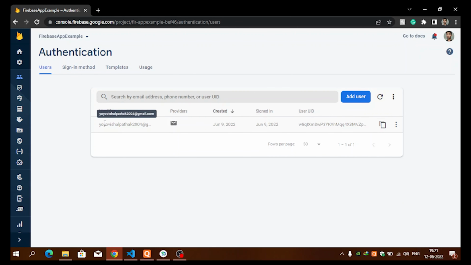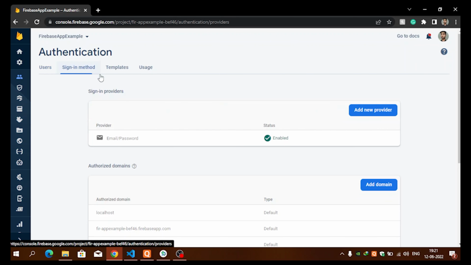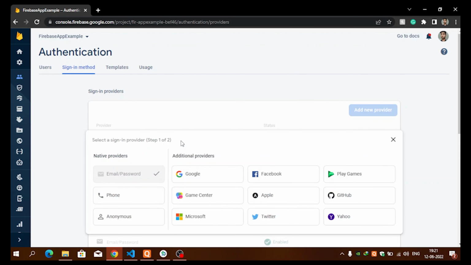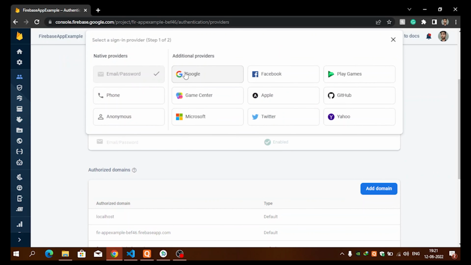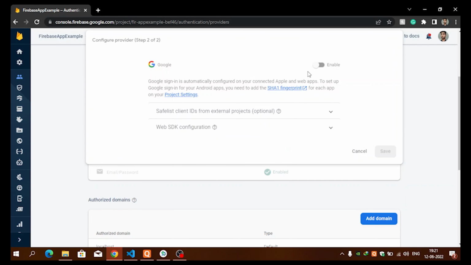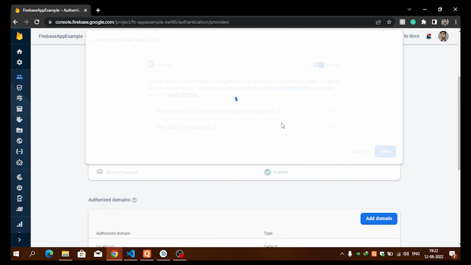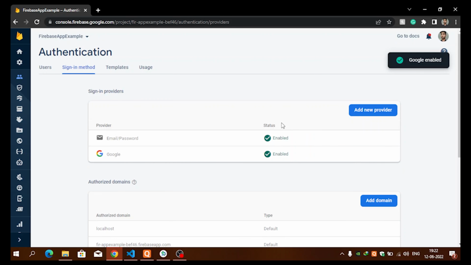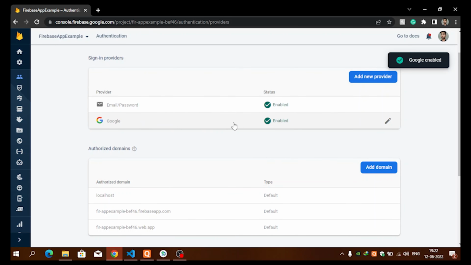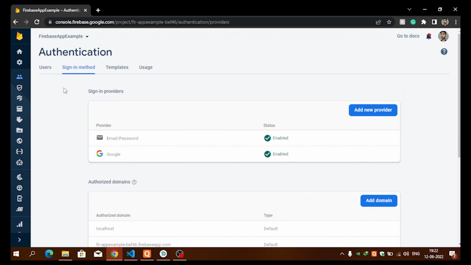You can see that I have not created any Google Sign-in provider yet. So come inside the sign-in method and then add new provider, and click on Google and enable it. Save it, and then wait for a second. Now you can see that Google is enabled, but I need to show something extra to you.